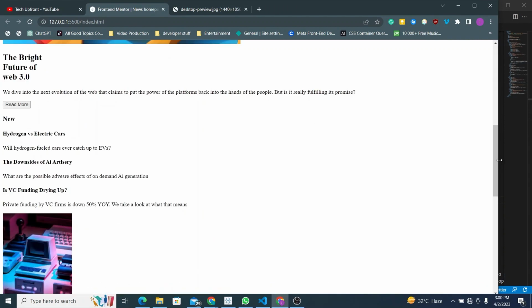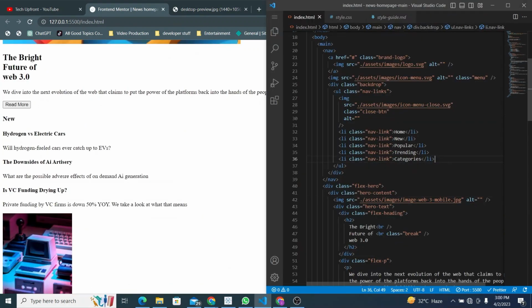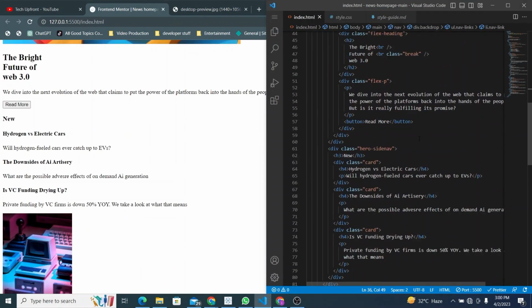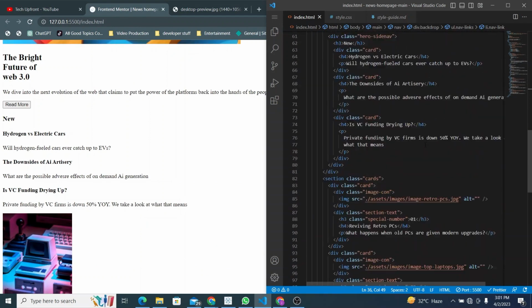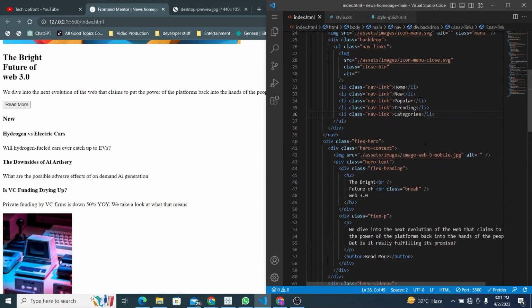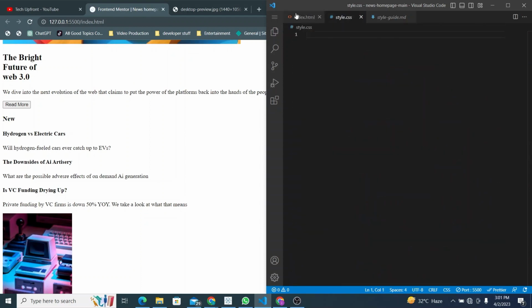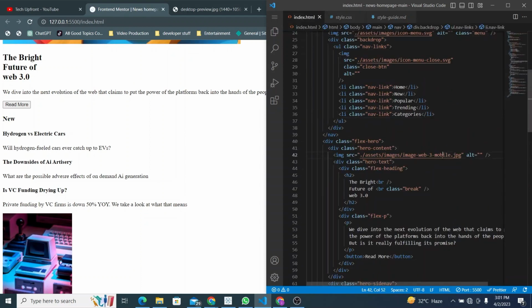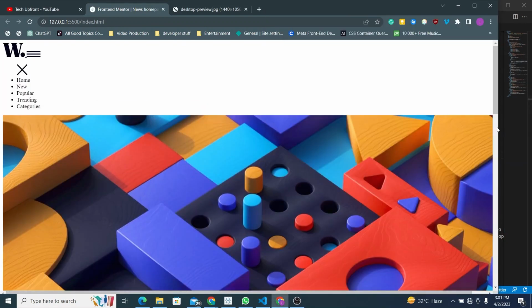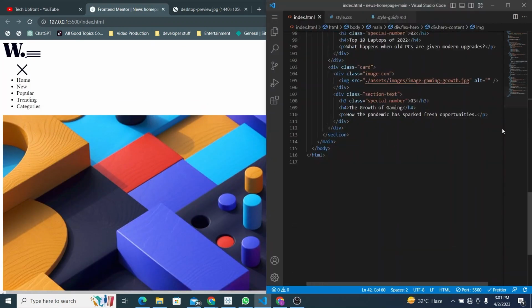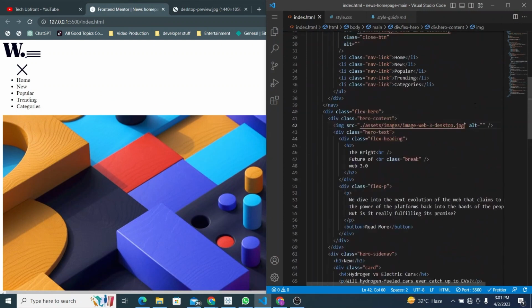Let's just go through it and check if we made any mistake. Everything seems good. Wait. This is mobile. So this is supposed to be desktop. Phew. That would have cost us a lot. I'm telling you, it would have.